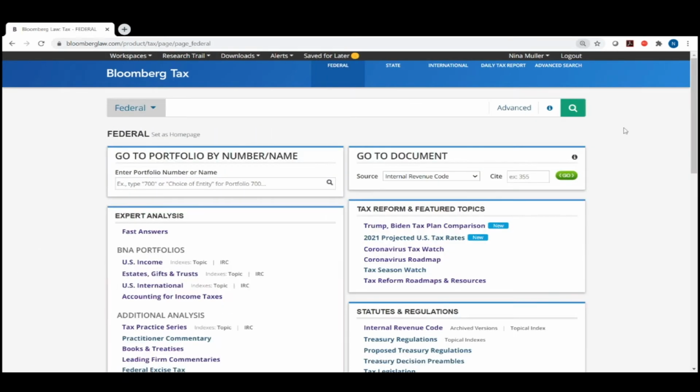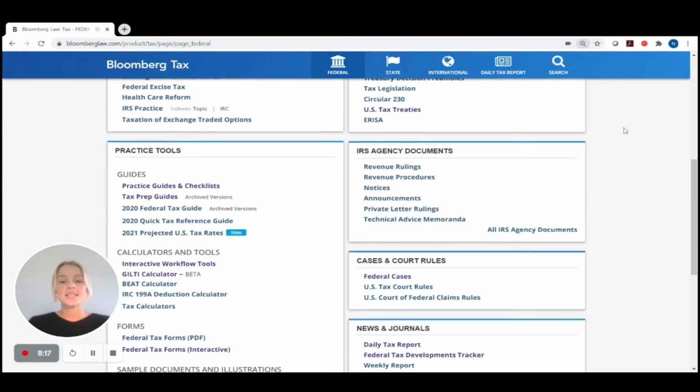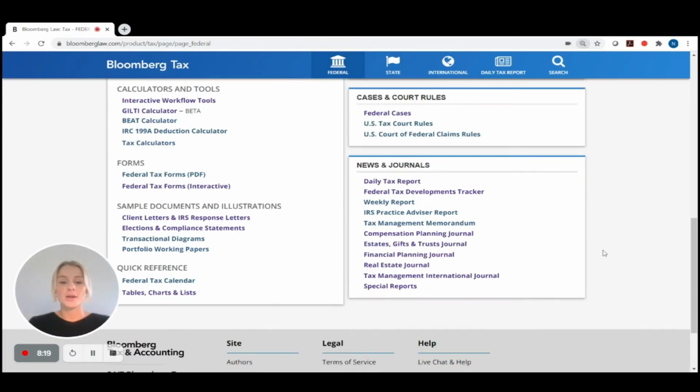Going back to the federal homepage once more, this brings us to our news, which is located in the bottom right. This is a hugely important component of your Bloomberg Tax subscription. It's going to help you stay up to date and informed on breaking news and the most critical developments for your clients. We're going to circle back to news at the end of the video.